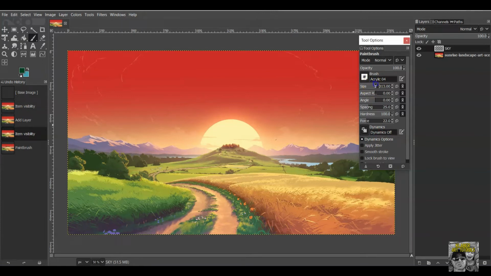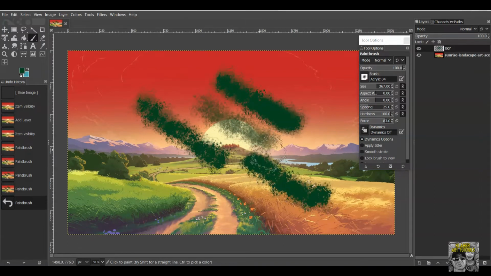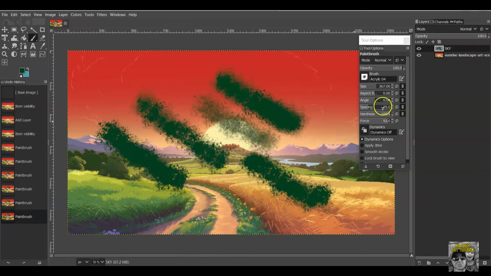Let's make the brush a little bigger. And maybe the force a little bit much. See what that does. I'm going to experiment with this because, like I said, this is my second time. So if I turn the force up, you notice that it's kind of see-through, and it gets more opaque as I go. So, experimenting with these, experimenting with the hardness. I don't even know what that does.